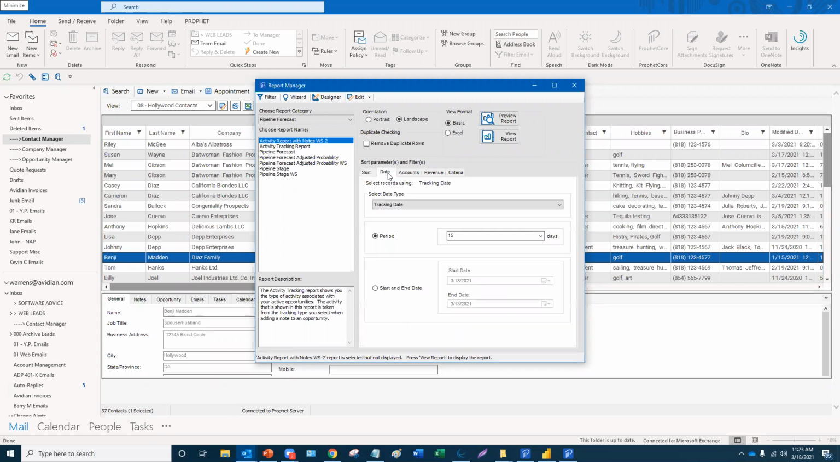But the next thing you'd want to do, and you always want to do this, is put in a date range. You can put in just some predefined periods, 30, 60, 90 days or what have you, or you can put in a start and end date for the report. But when I generate this, you'll see that it's just going to pick up, in this case, activity for the last 15 days on the user that I chose, which is me.